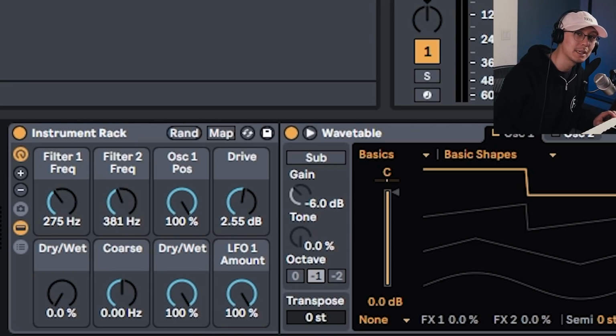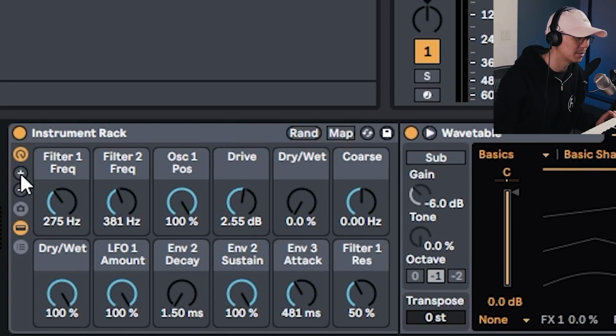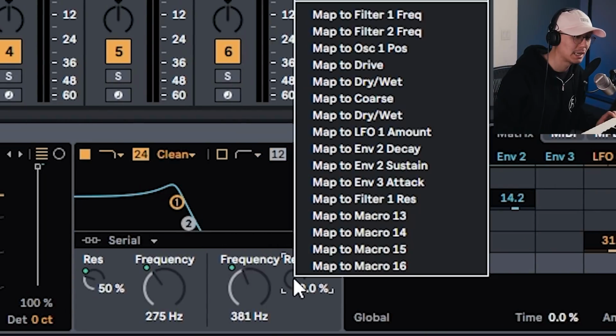Alright, so the update to macros is also very handy. So now you can have more than 8 macros. And you can also save macro parameters. So to view your additional macros, just hit this plus button to reveal additional macros. And design macros is the same way as before. Just right click on the parameter, and as you can see now, it comes with more than 8. You can choose number 13 all the way to 16.